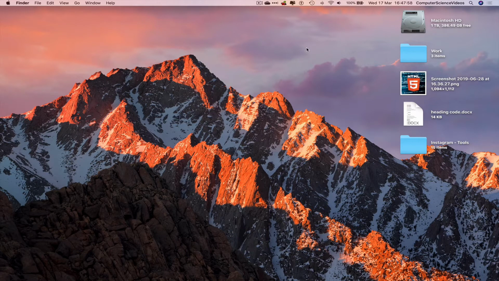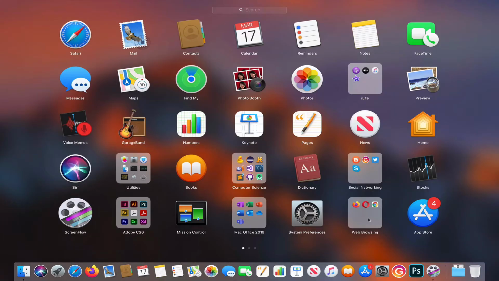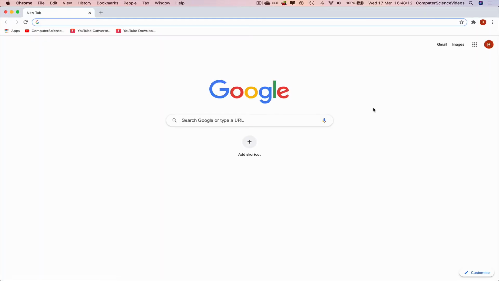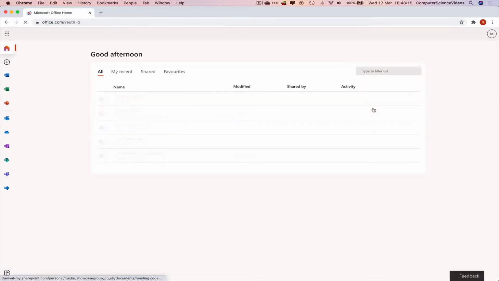So in this tutorial, you need to have access to a Mac computer and an account for Office 365 come to work, school or business. So we can now go all the way down to the dock, go to Launchpad, now go to the web browser, which is Google Chrome in this case. Now go to office.com. Make sure you are signed into the account.